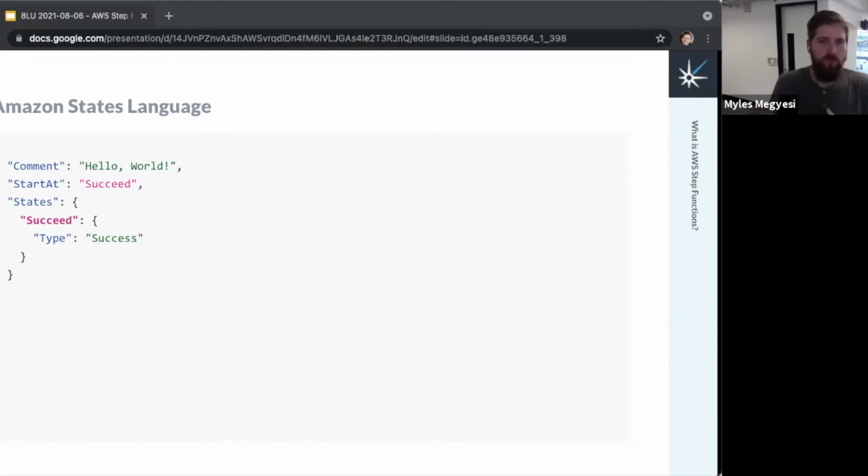The root level of the configuration has two mandatory fields, StartAt and States. States is a JSON object where each key is a state name and each value is a state specification. The structure of this state specification will change depending on the type of the state. In this example, the success state doesn't require any additional configuration besides specifying the type.